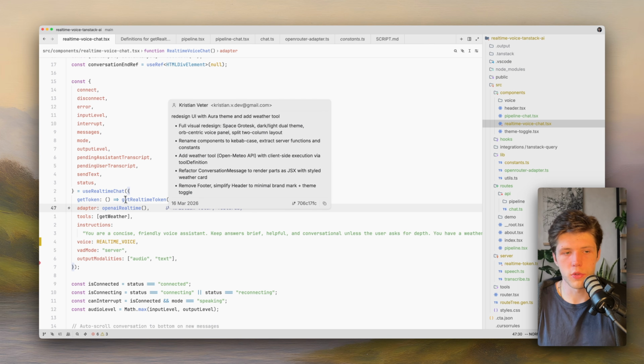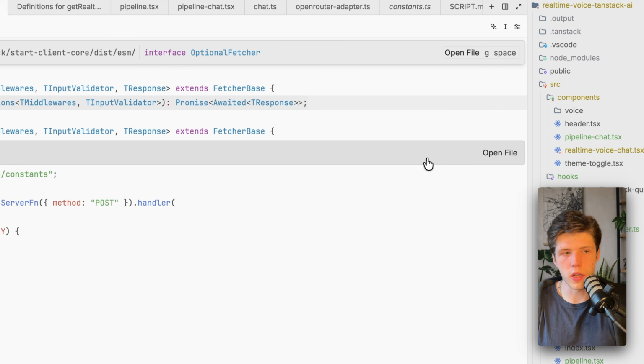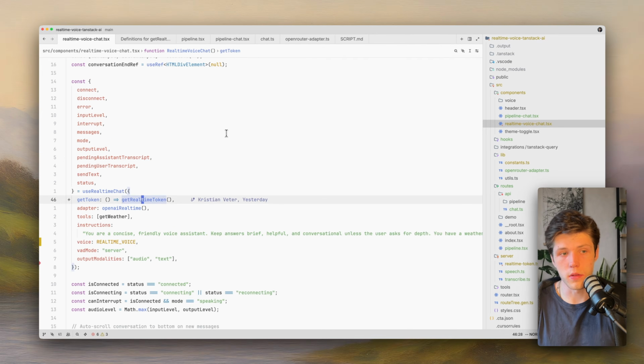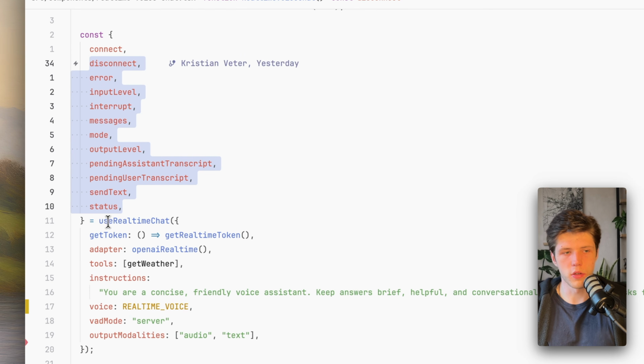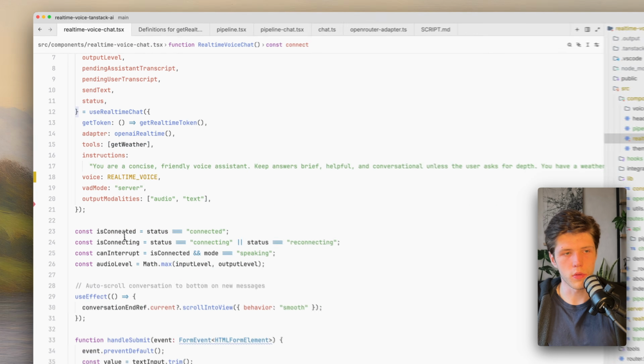The reason why it's still secure is because the only thing that allows you to connect to the model, which is the real-time token, we're still generating on the backend. It's not recommended to generate this token on the front end. You have to do it on the backend. And also here, as an object from the use real-time chat, we get connect, disconnect, and error. Let me show you how it works.